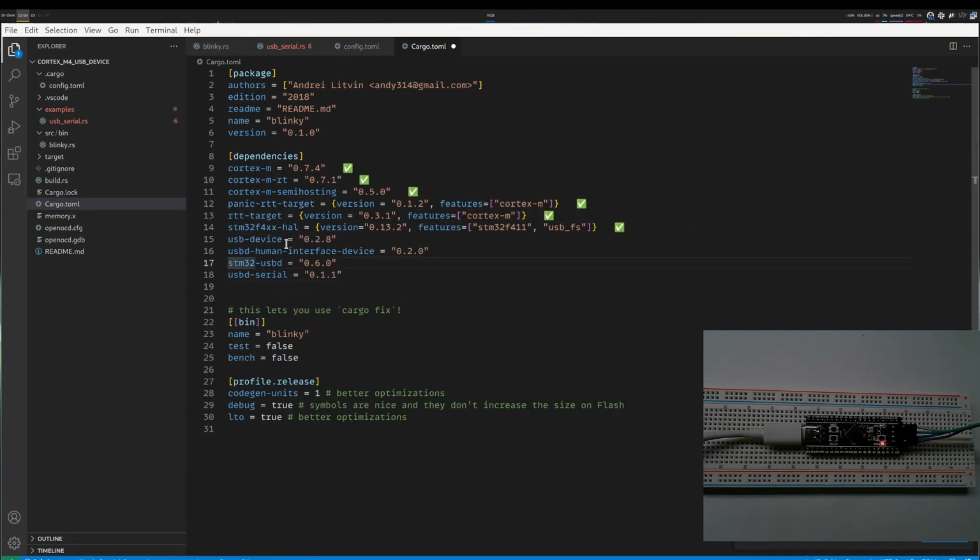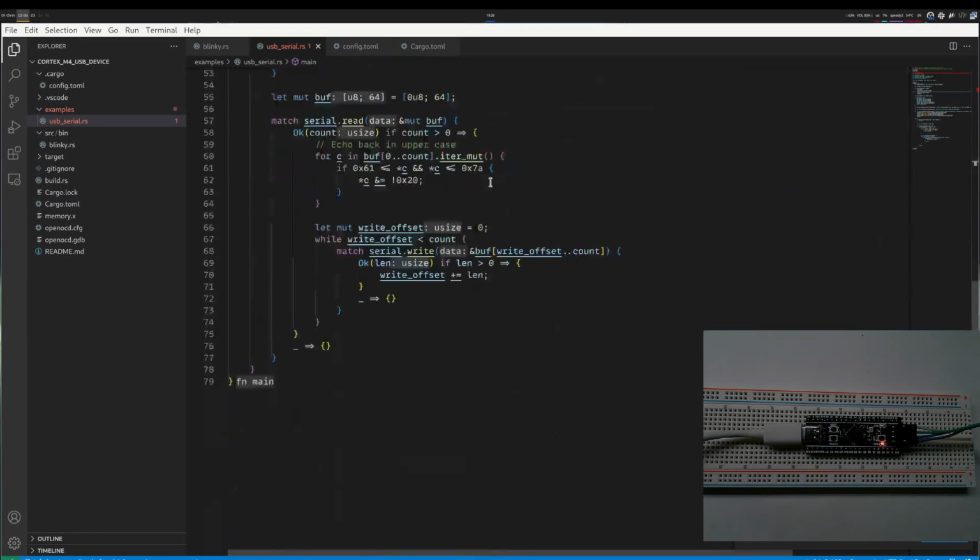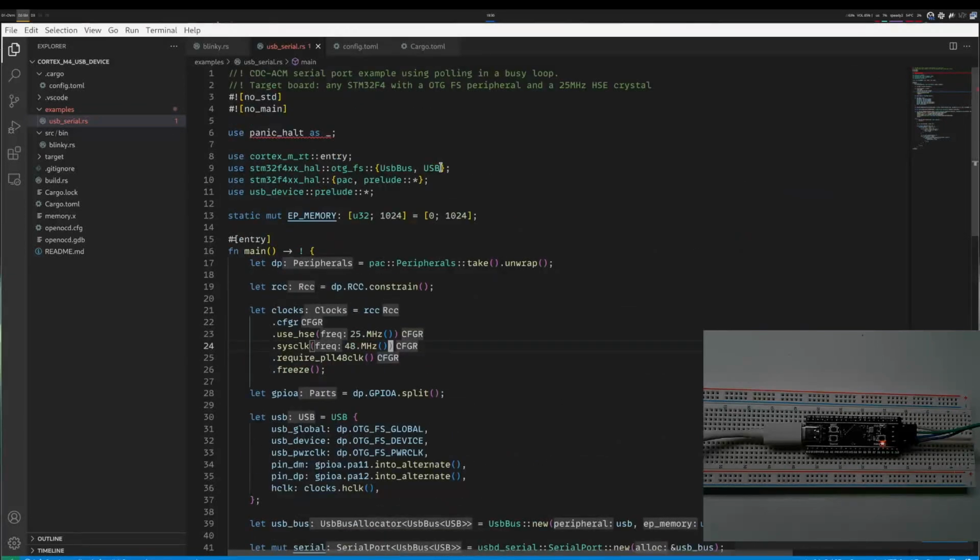The crates that I am using are USB device, human interface device, and I remember that I need the STM32 device driver and the USB-device serial because these are the tests. Another thing that I had to do was make sure that the full speed USB device is added as a feature for my hardware abstraction layer. So I have serial.rs, I will save it, and let's see if I have any errors or any complaints.